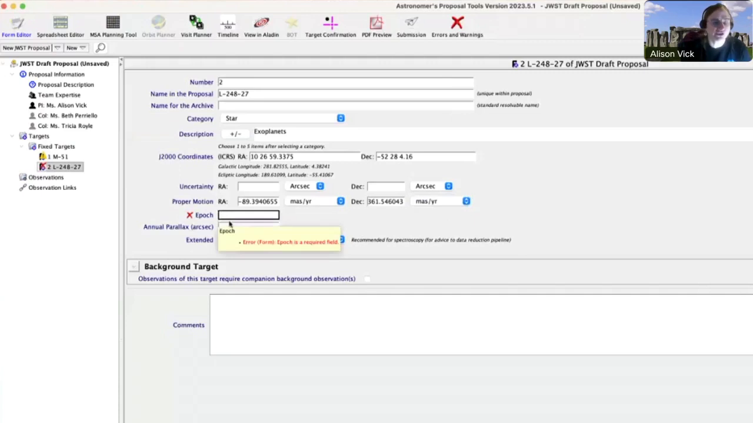Now, if you have a proper motion, you need to enter an epoch. The coordinates are in the coordinate system J2000, but that doesn't mean that these coordinates refer to when this object was actually at this position. That is your epoch, so we're going to enter an epoch of 2016. Now, some targets also have an annual parallax, and this target has an annual parallax as well, so we're going to enter that. And even though we may not be doing spectroscopic observations, we are going to say that this is not an extended target because it is a star.